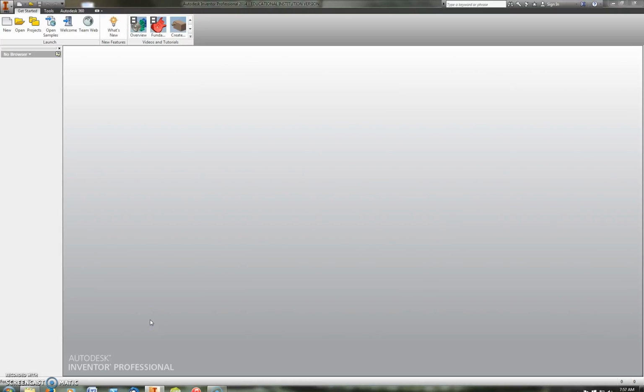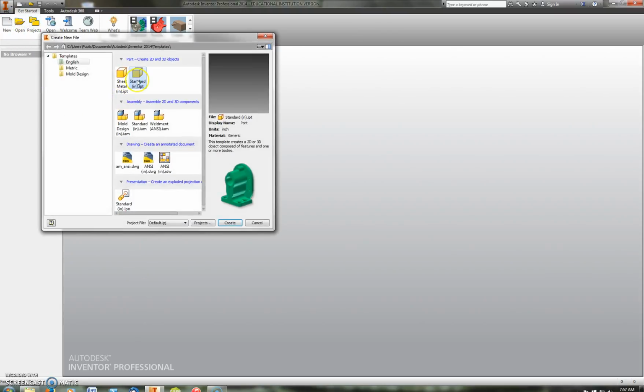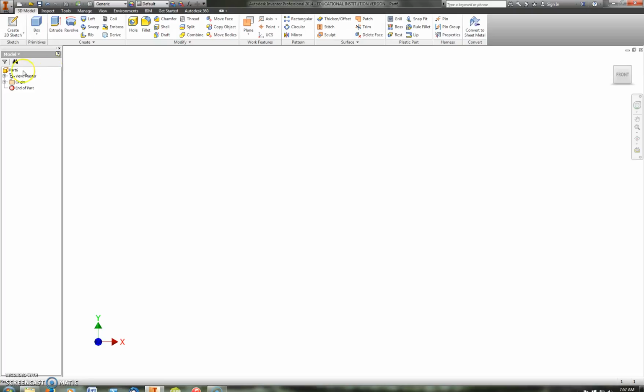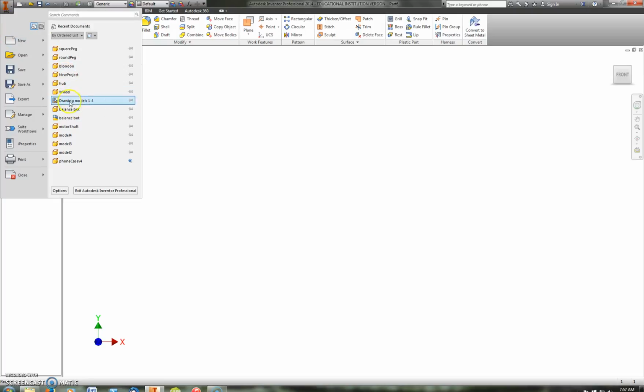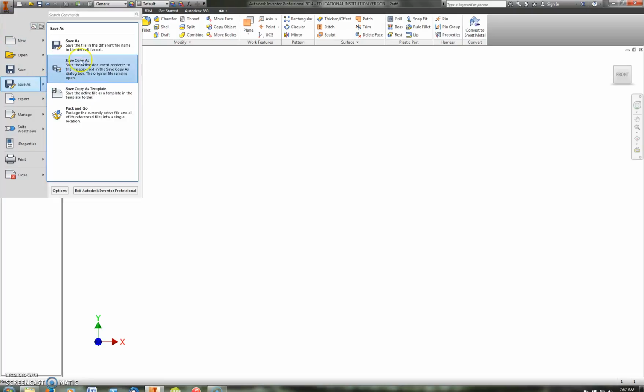So we're going to make the pegboard top according to the instructions. And the first thing you're going to want to do is go to New, create a standard drawing in English, Standard Inch IPT, click Create. Then always save it to your iFolder. So we'll go to Save As.